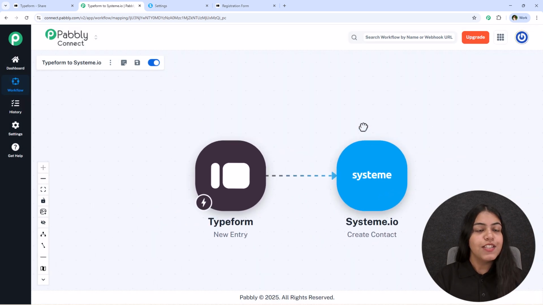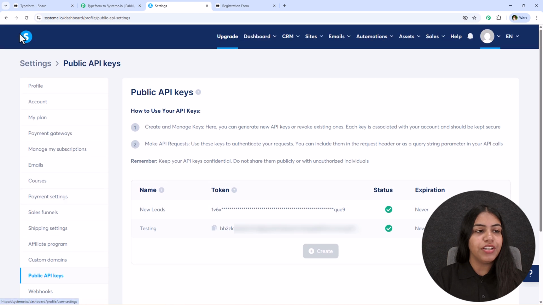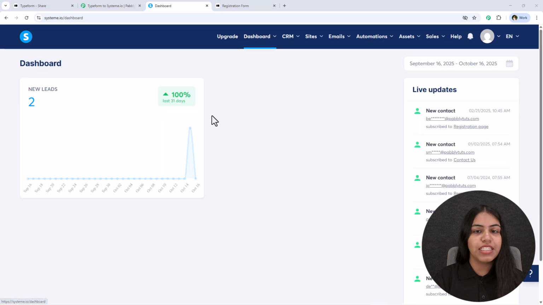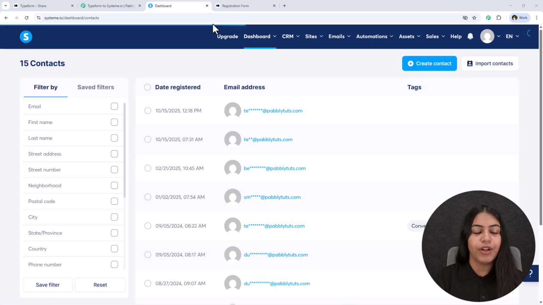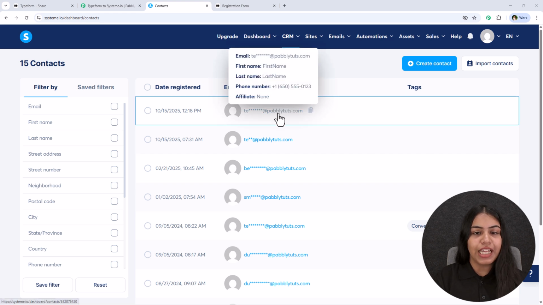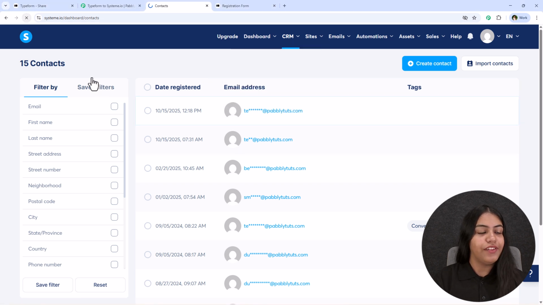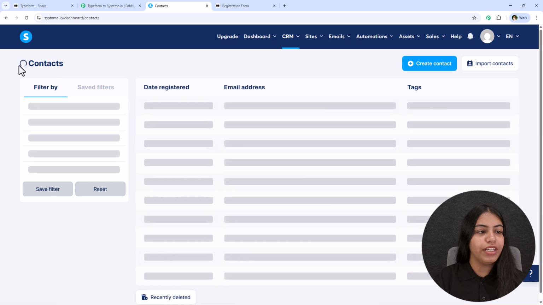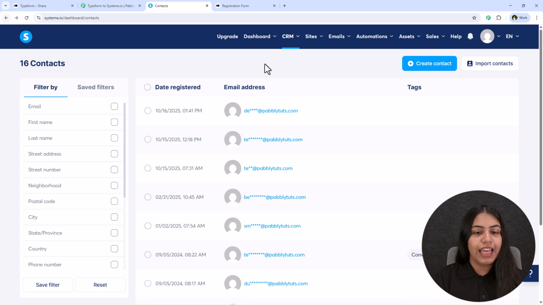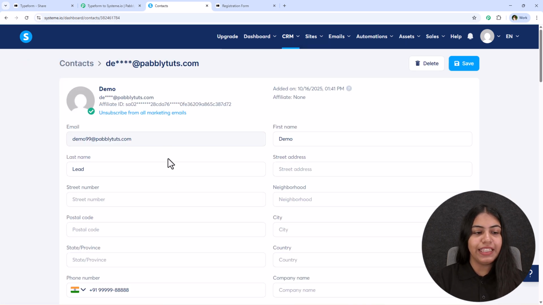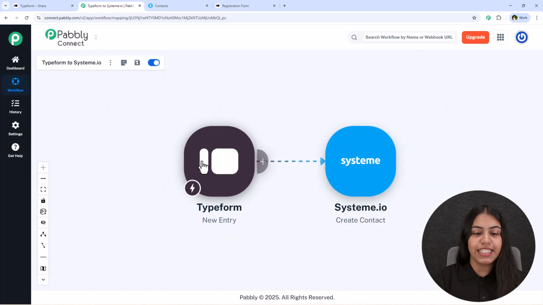a new contact. So let's open our system.io from the left side. Let's go back towards the CRM and then towards the contacts, and you're going to see the new contact has been added. For that we have to refresh this. Now we had 15 contacts, now it has turned into 16, and now you can see the new contact has been added. You're going to see the first name, the last name, email address, and the phone number is exactly the same which we received as the response during our test submission.